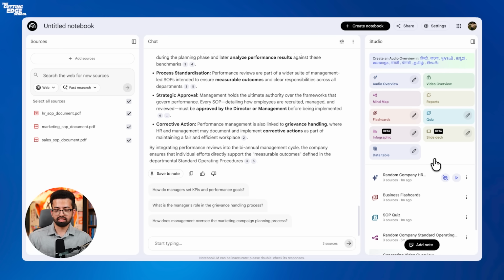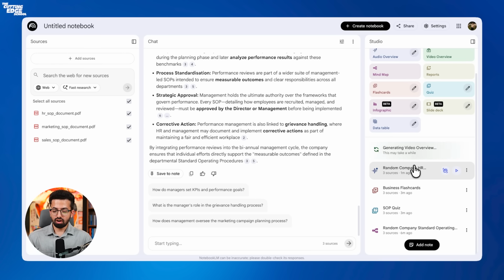Now I'll show you the most interesting feature here, which is the audio overview. So now our audio overview is ready. So I'll just click on it and play.